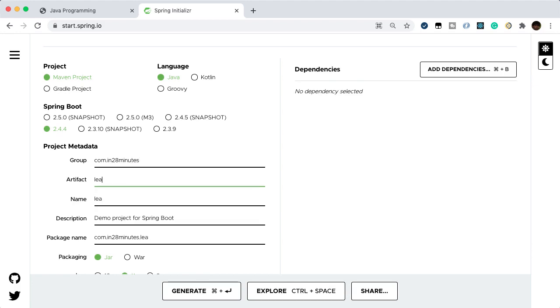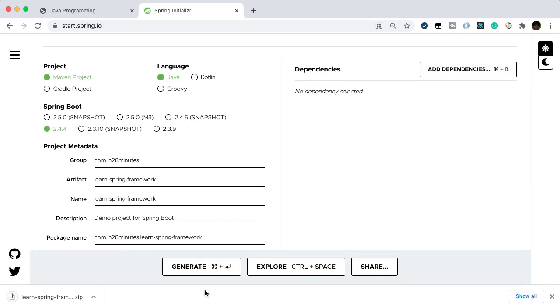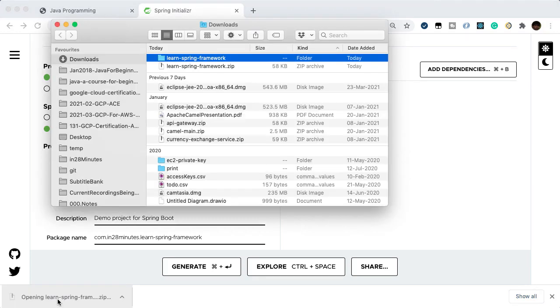The project is to learn Spring Framework. I'll take the defaults for all the other things and click generate. This would generate a project for us. If you go to your downloads folder, you should see a zip with the name learnspringframework.zip. What I would recommend you to do is to extract that zip folder and copy it to some folder on your local machine.